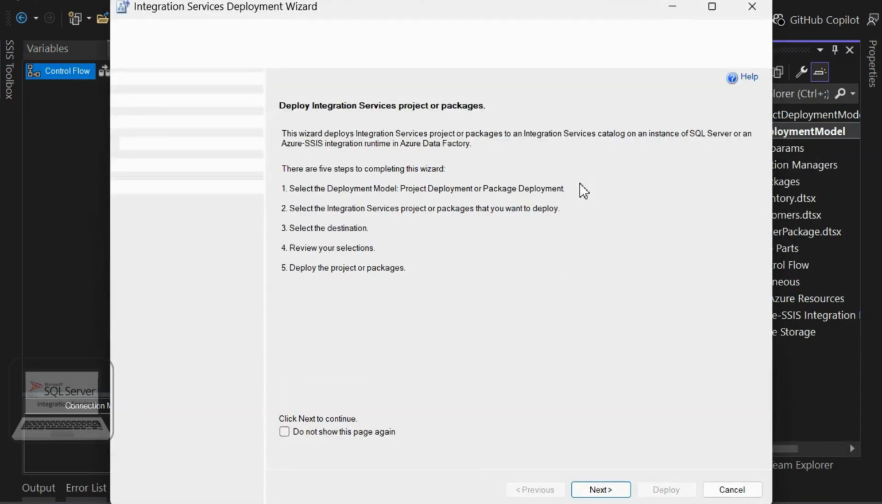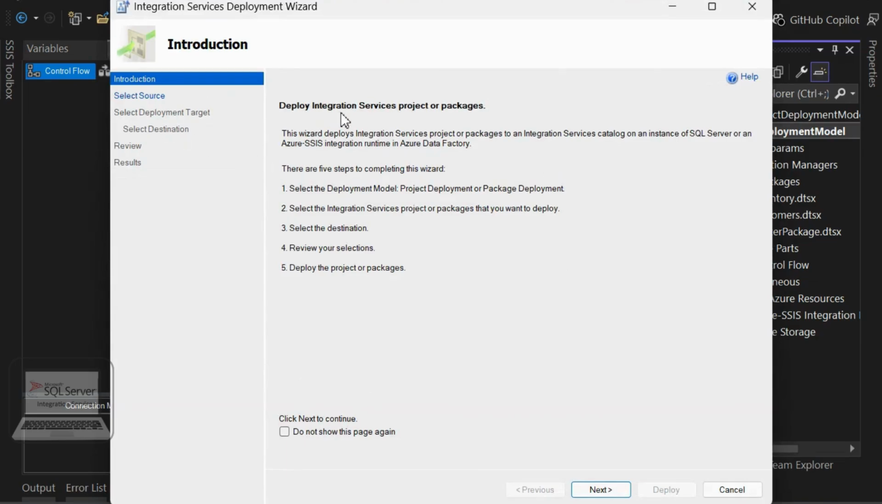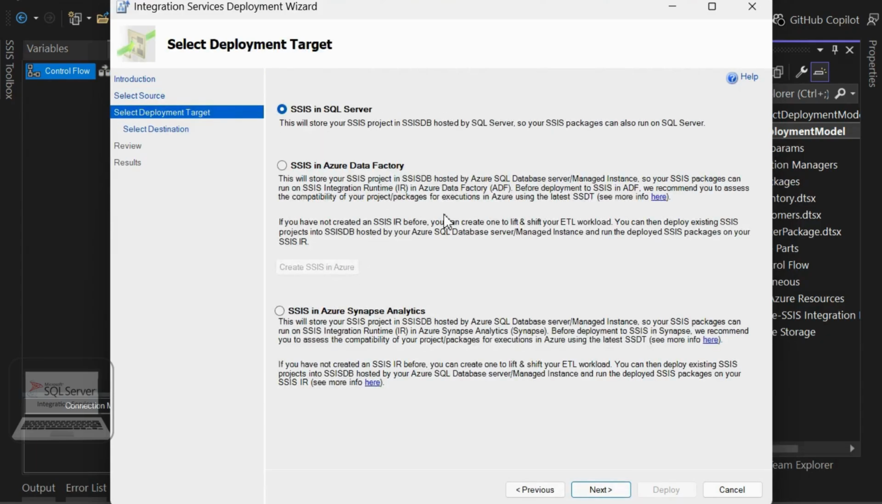Now here you can see the Integration Services Deployment Wizard has been opened, and click on Next. And here you can see the deployment target. Now we have three deployment targets, like SSIS in SQL Server, SSIS in Azure Data Factory, and SSIS in Azure Synapse Analytics. But for this demo we are going to deploy our package inside SSIS in SQL Server. So we have chosen it and click on the Next button.